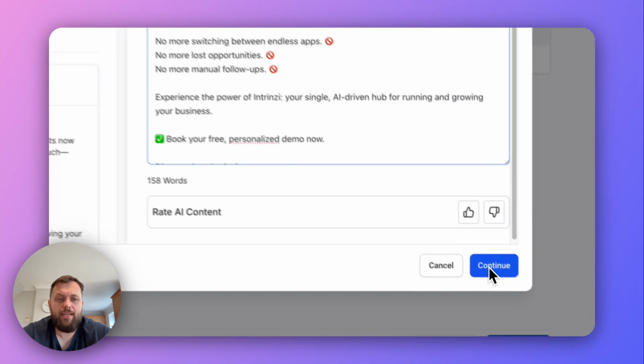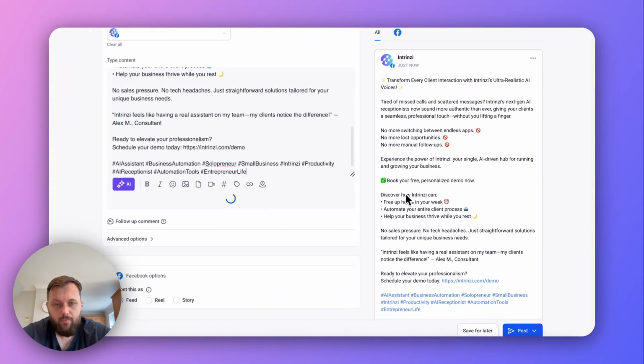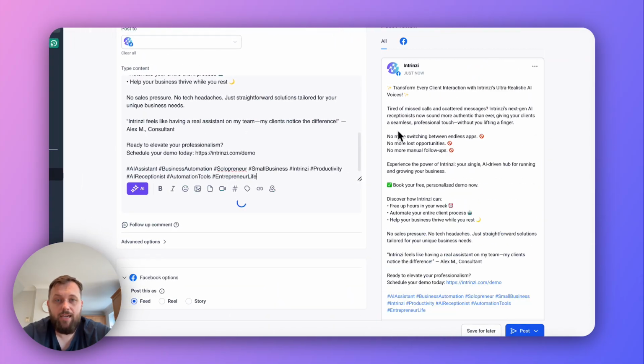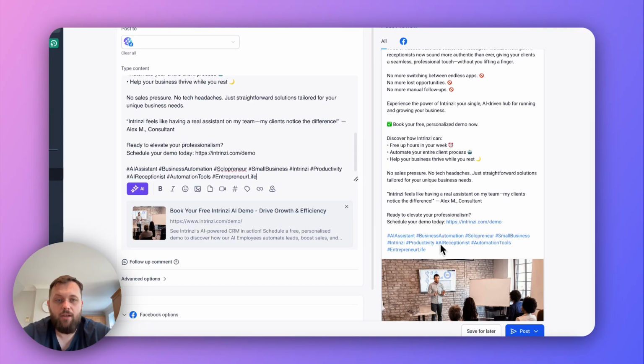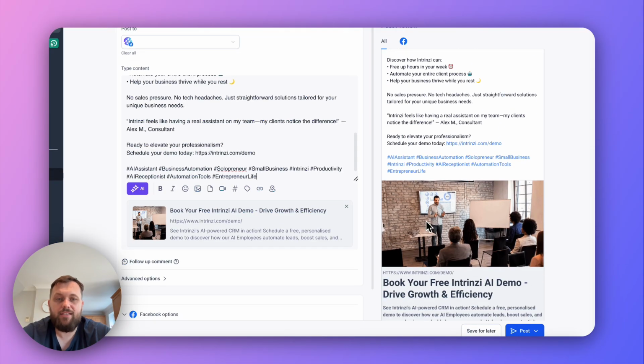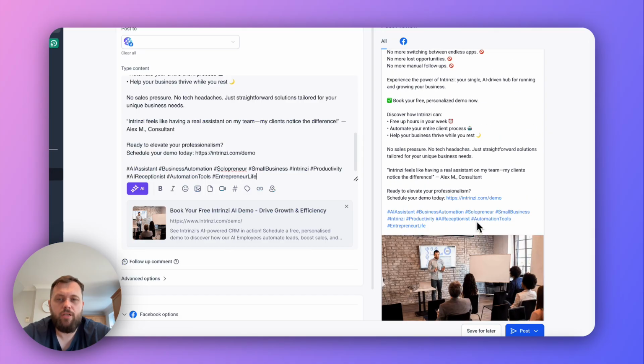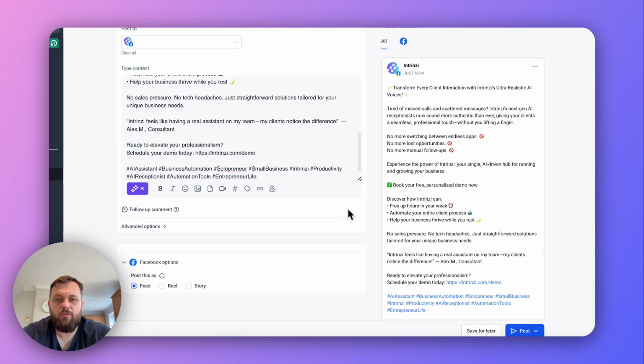So we can go ahead now and click on continue. And this will put it in here for us. And then we've got the post already created with the link. And this has taken the image from our page as well here for us. So what we want to do is close that, because we're going to go ahead now and show you how to make AI copy media with Intrinzi.